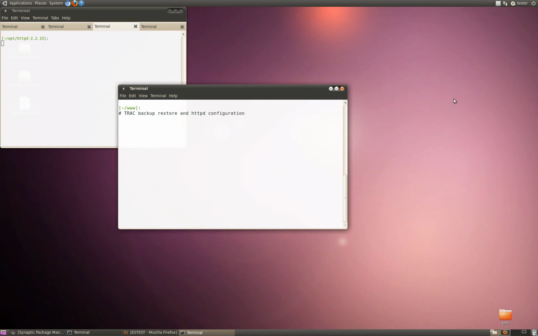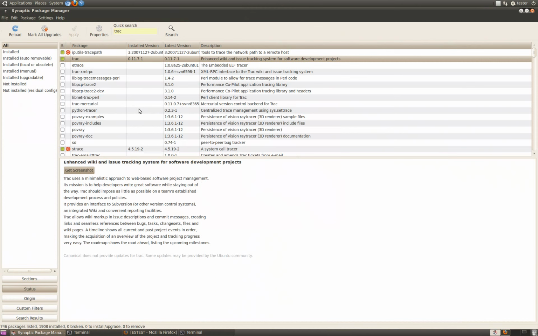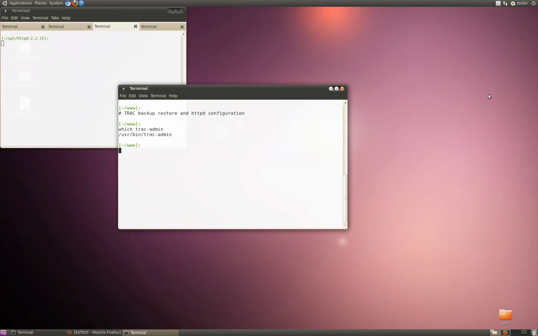The first thing we want to do is to confirm that we have a working version of Trac on the localhost server, and you can do that very easily by just checking for the existence of the trac-admin binary. And let me see here, we have it installed. If you don't have it installed on Ubuntu or Debian systems, you can very easily go to Synaptic and get it just as a pre-built package like this, and then install it that way.